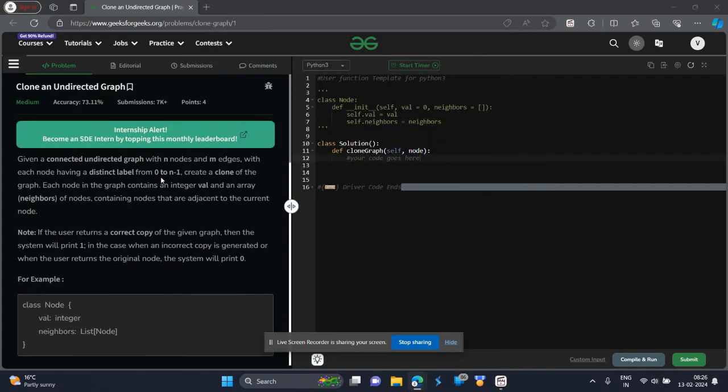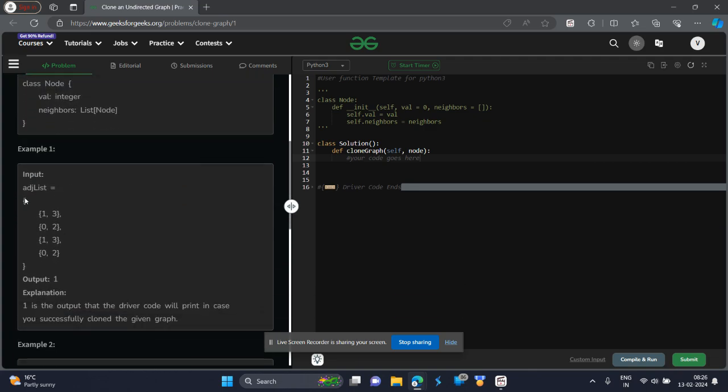Welcome to the video. We are going to solve clone an undirected graph. In this question, we are given a graph in the form of an adjacency list along with its neighbors, and we have to clone this graph and return it.